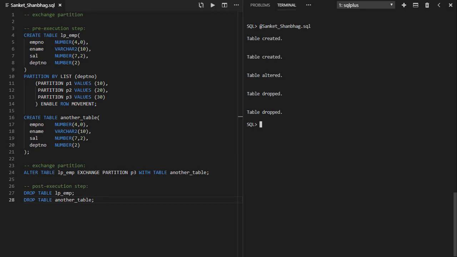In the next program, I am going to cover exchange partition. We can exchange partition with another table, using alter table name, exchange partition name, with table another table name.